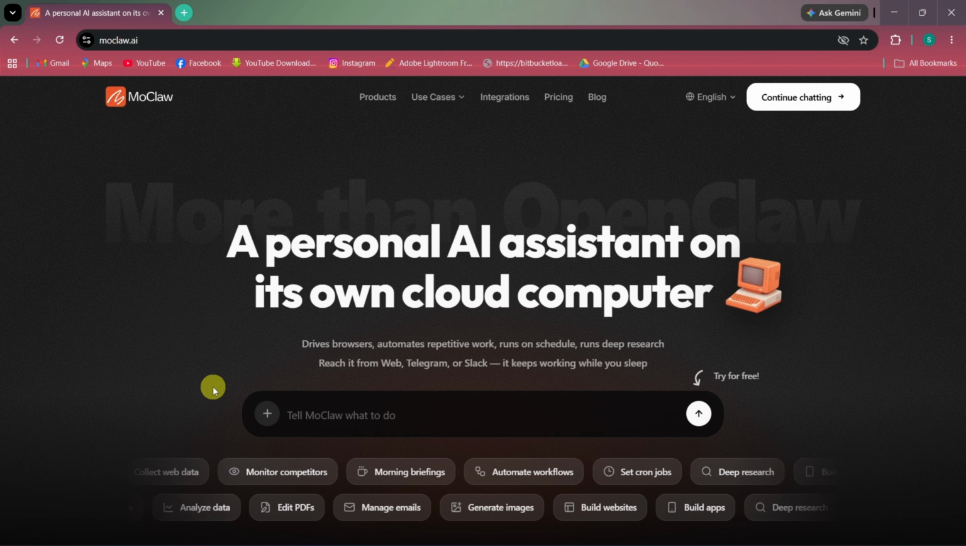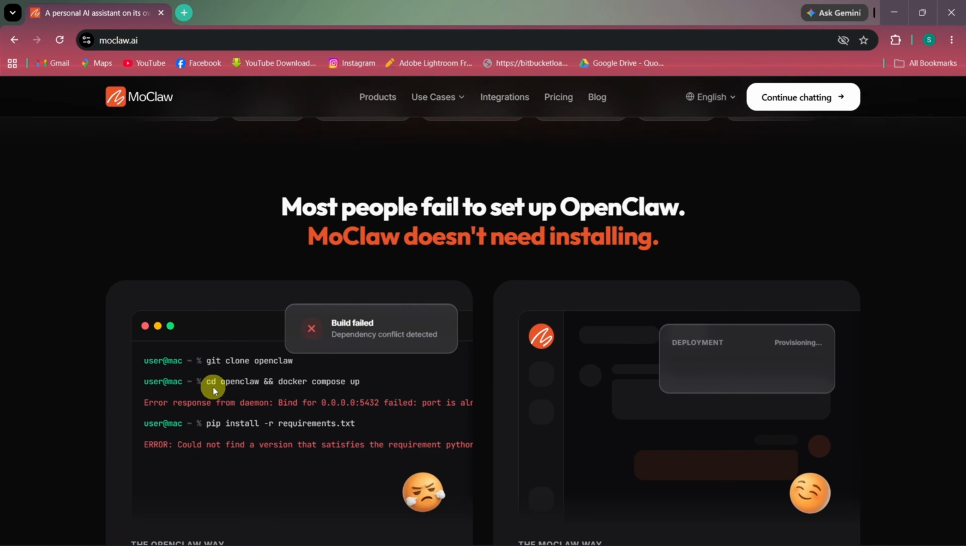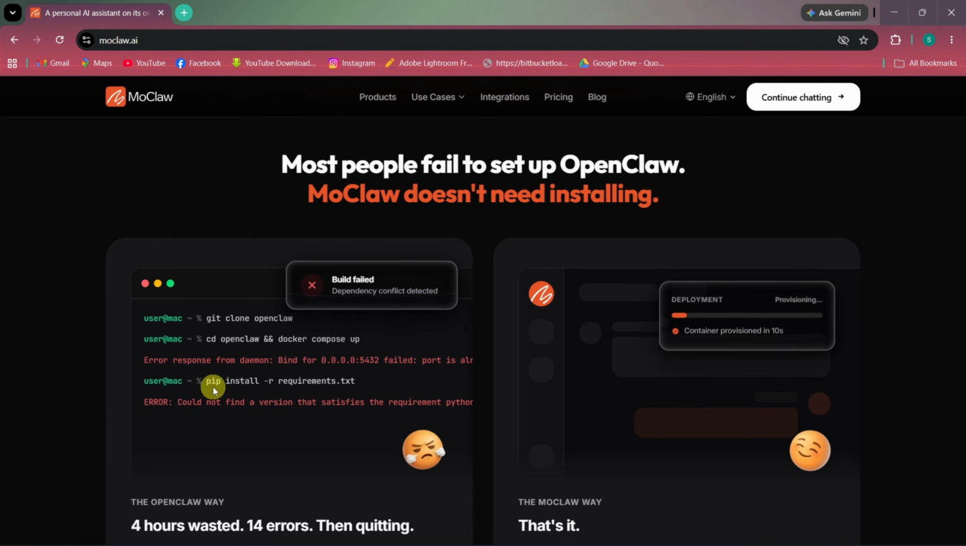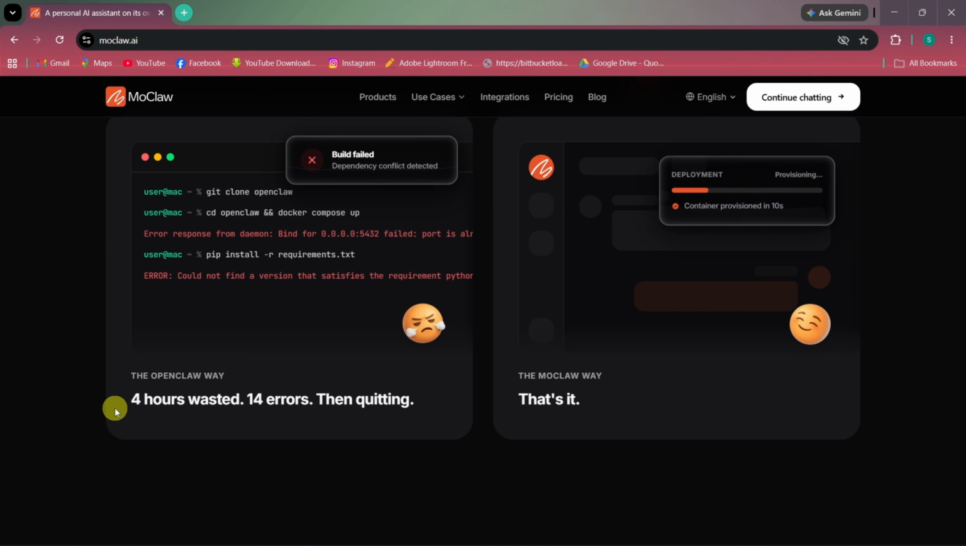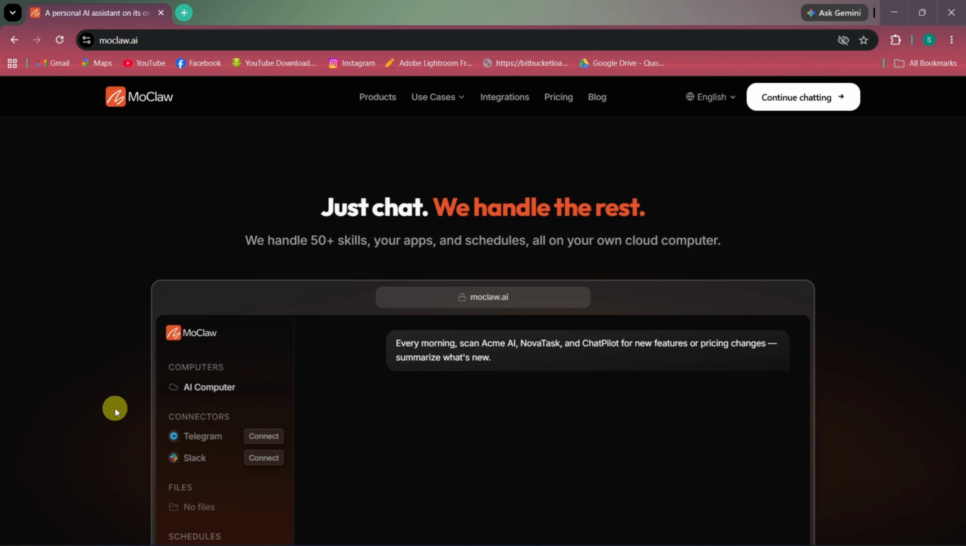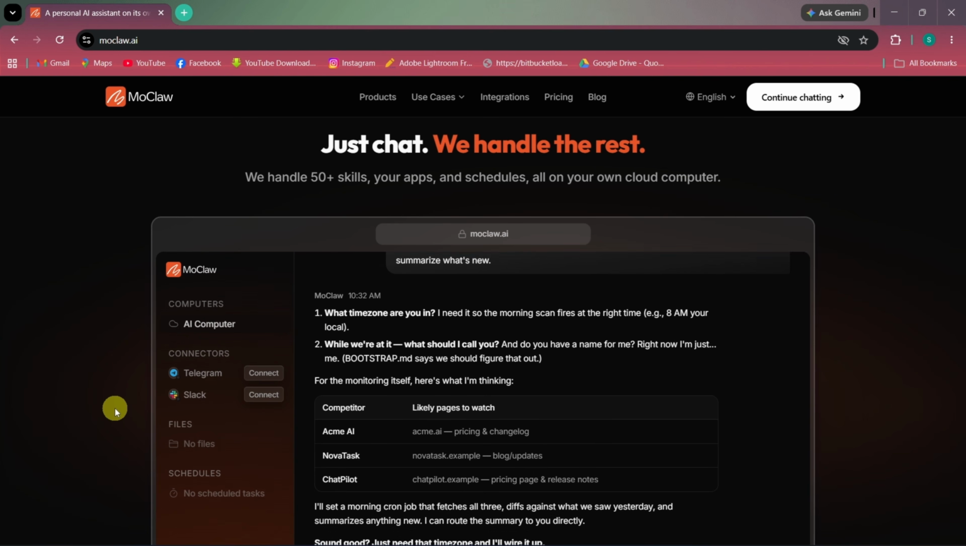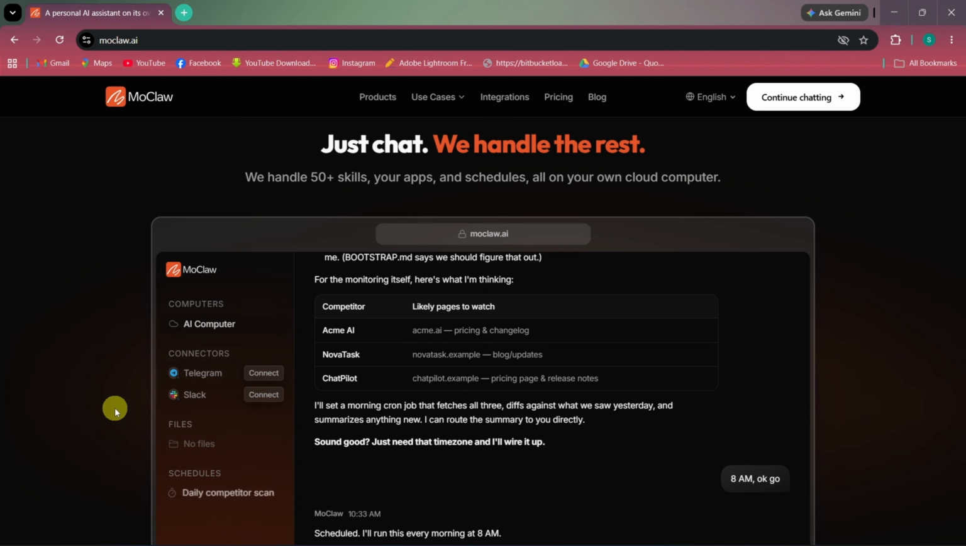One reason tools like this stand out is that many people struggle to set up alternatives, such as OpenClaw. OpenClaw can be powerful, but the setup process is often quite complex. MoClaw, on the other hand, requires no installation and runs directly in your browser, making it much easier to get started. Using it is simple.